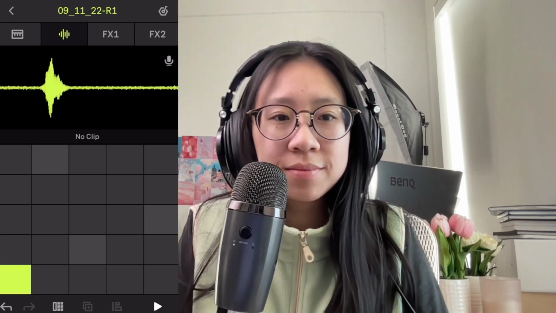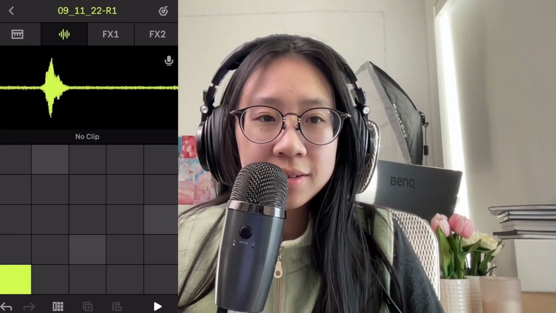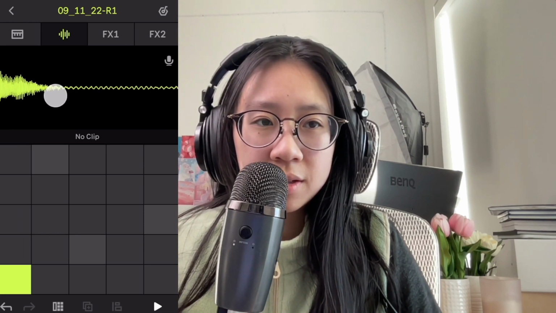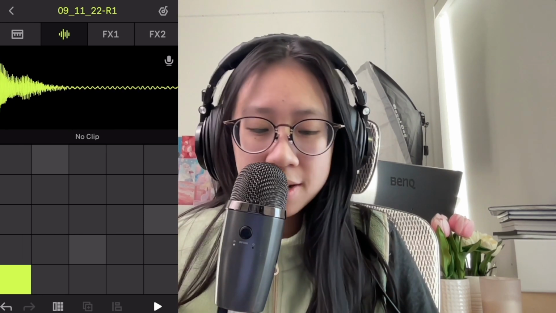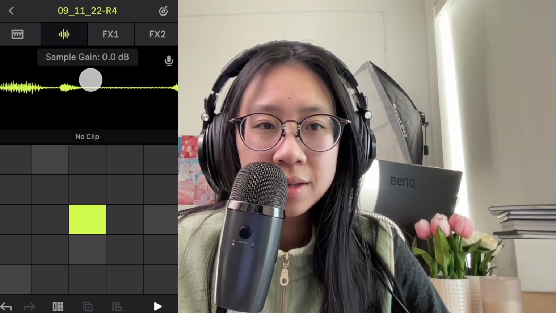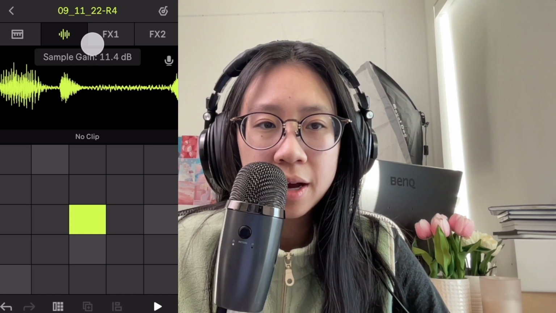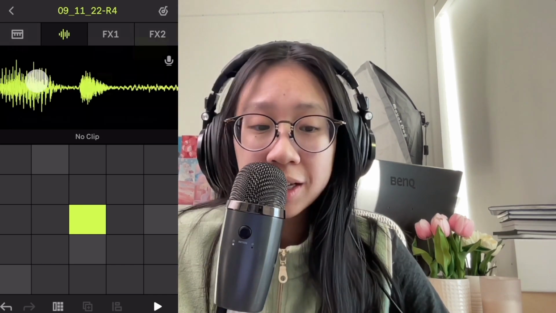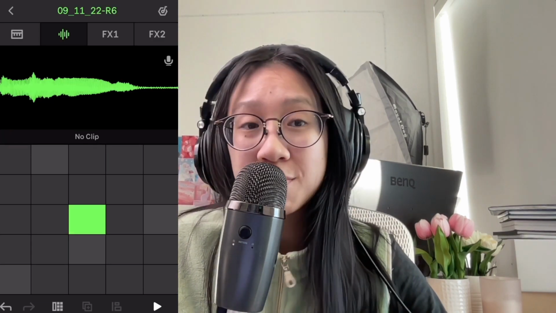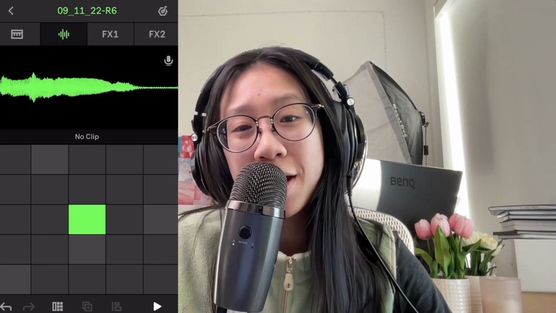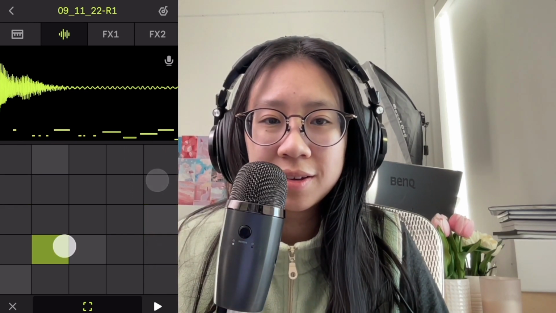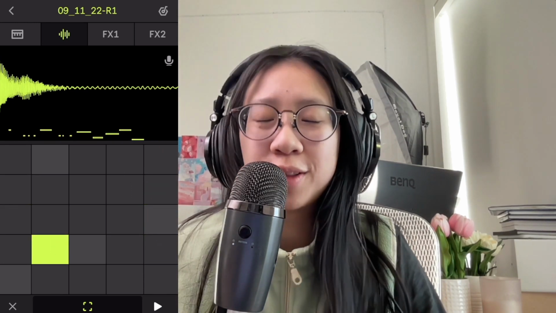Okay, let's actually drag that so it starts in the peak. You can change the gain by just holding and then dragging upwards or downwards. If you click on the sample, there are different modes, filters. You can read more about what each setting means in the manual. So you can see you can have a lot of fun with this.